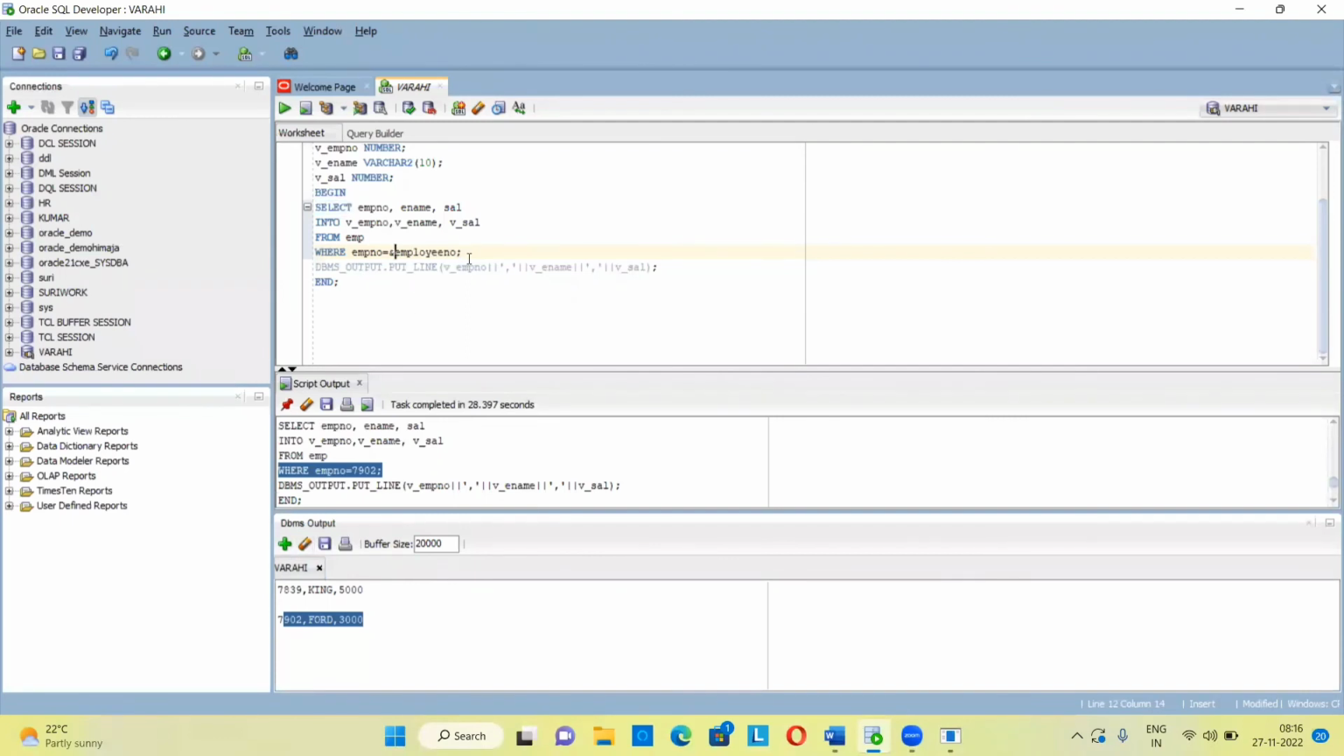You don't need to pass the value in the code now. If you want to pass any input value at runtime, you can use this ampersand. Very simple, there is nothing much to discuss. Wherever you want, you can use it, not only in the where clause, I'm telling you, anywhere, to pass values at runtime. So that is about host variable.